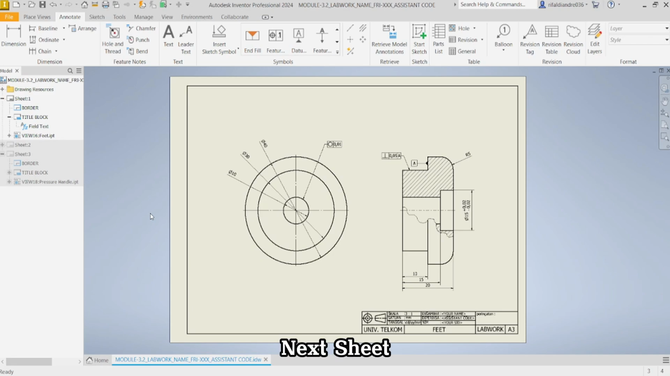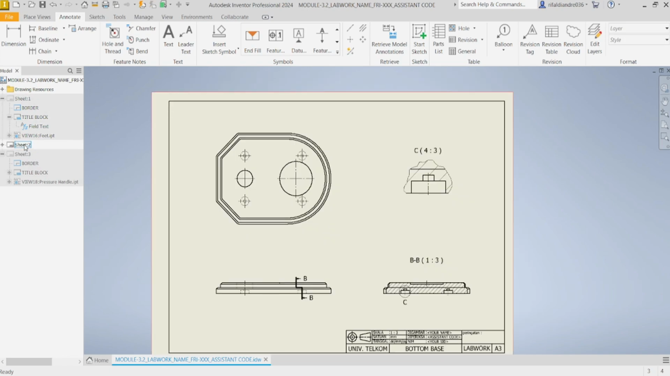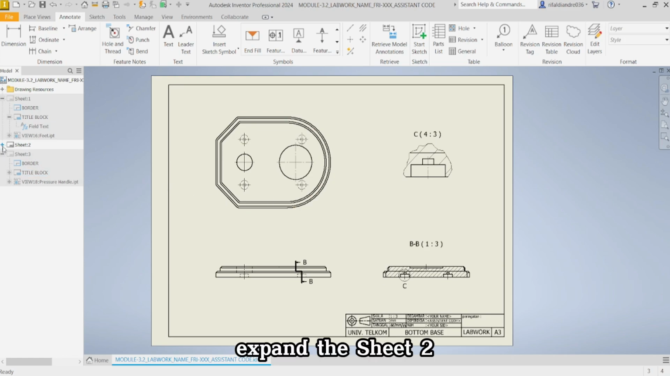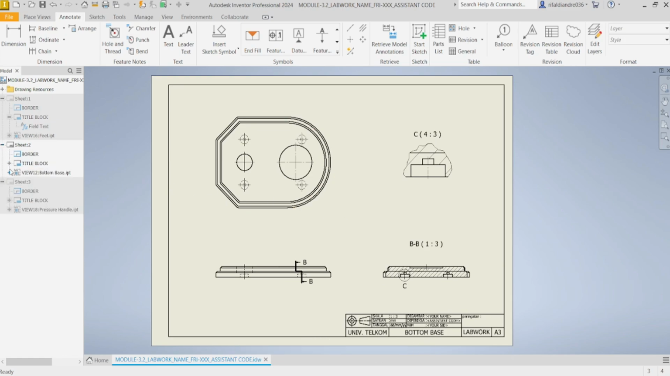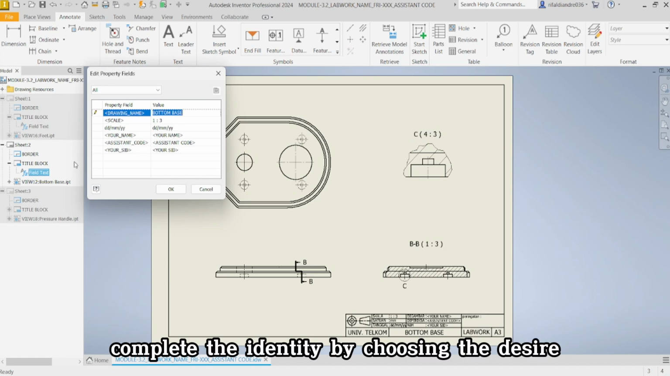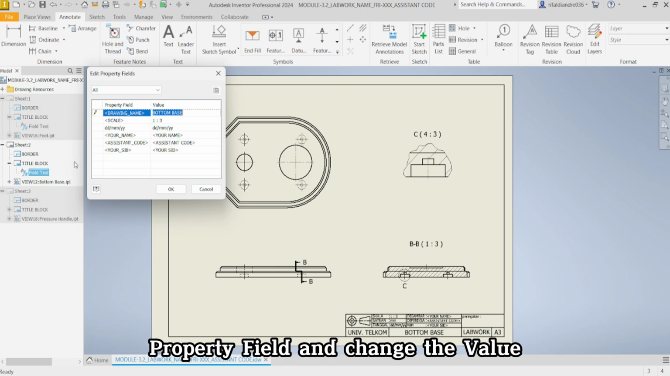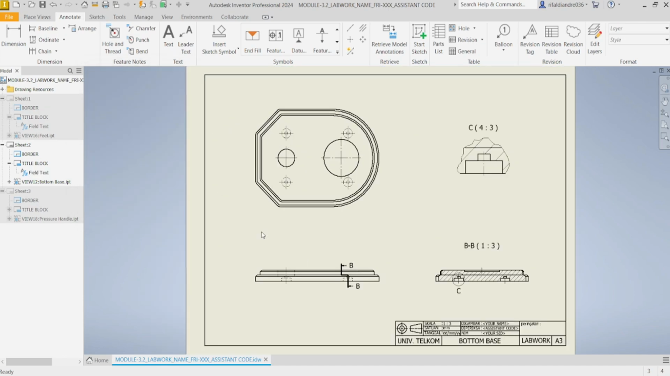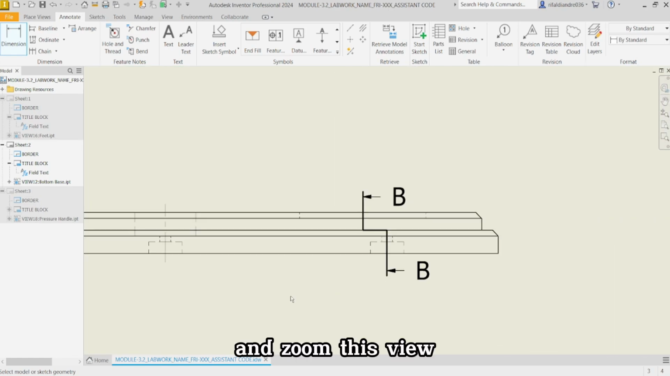Okay, we go to the next sheet. First, double click in sheet 2, and this is the result for this sheet 2. Expand the sheet 2, expand the title block, and double click file text. Complete your identity by choosing the desired property field and change the value. After that, click OK.